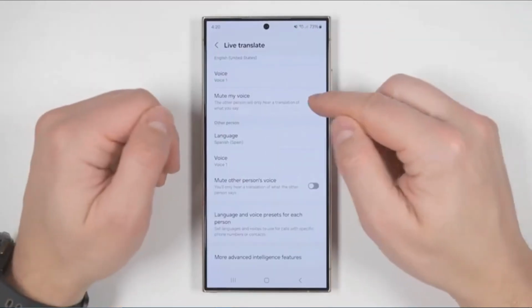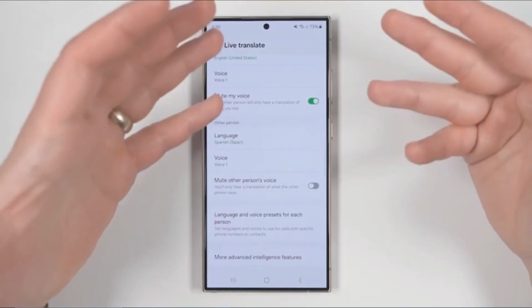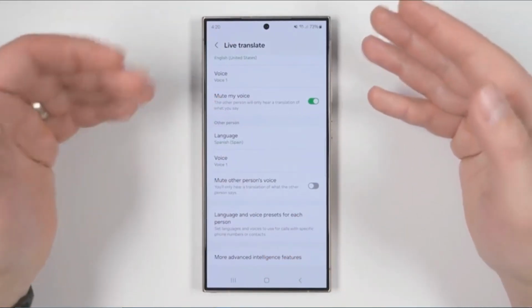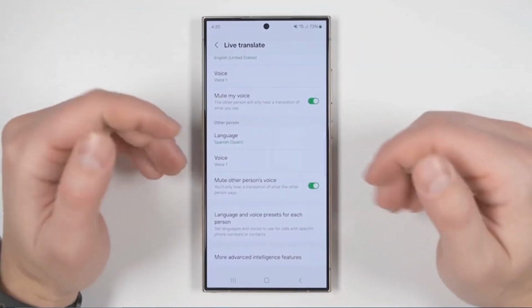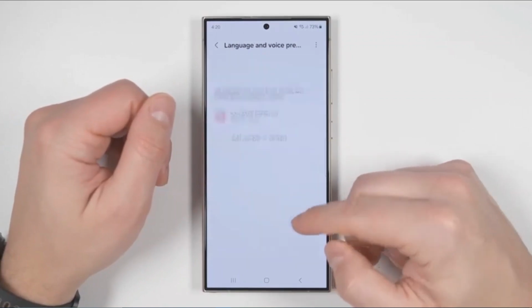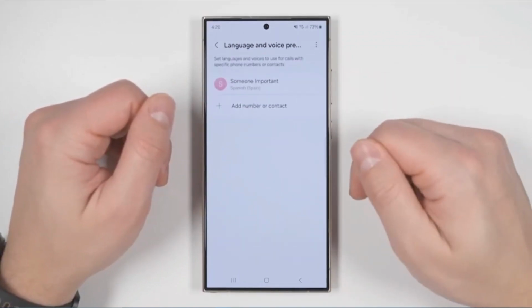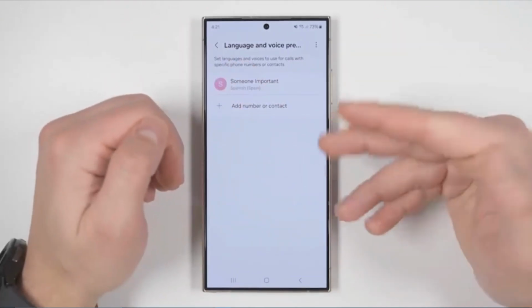You also have the option to mute your voice, and what this does is stops the other person from being able to hear your actual voice, and they'll only hear the translation voice. And you can do the same for them as well, to just mute their voice and only hear the translation. And all the way at the bottom, you can set language and voice presets for each individual person. And this allows you to automatically convert to the correct language regardless of which contact you're talking to.